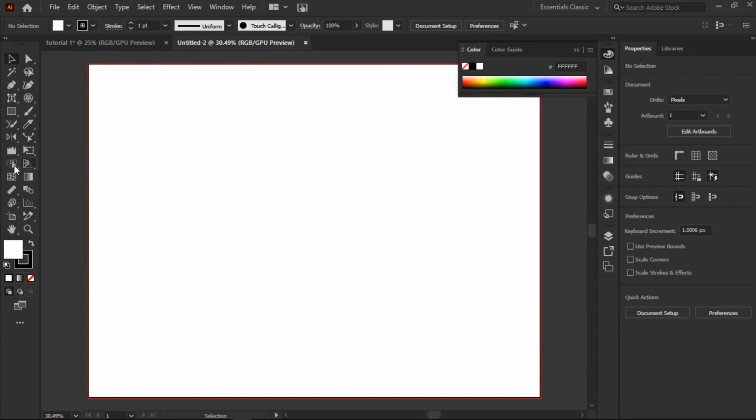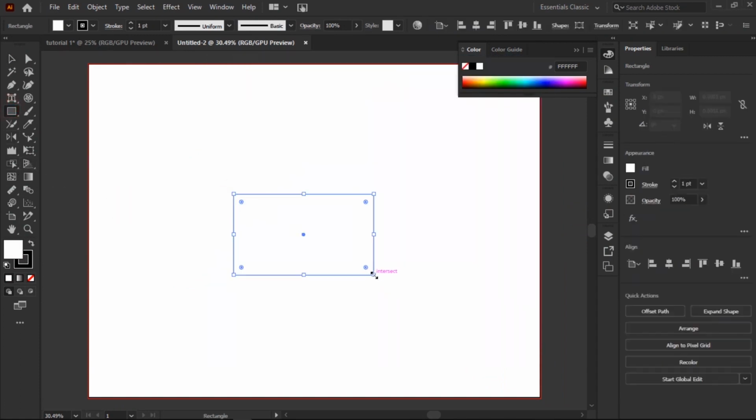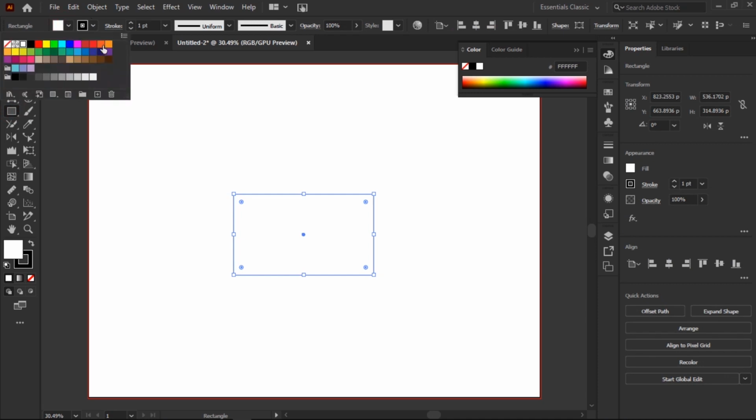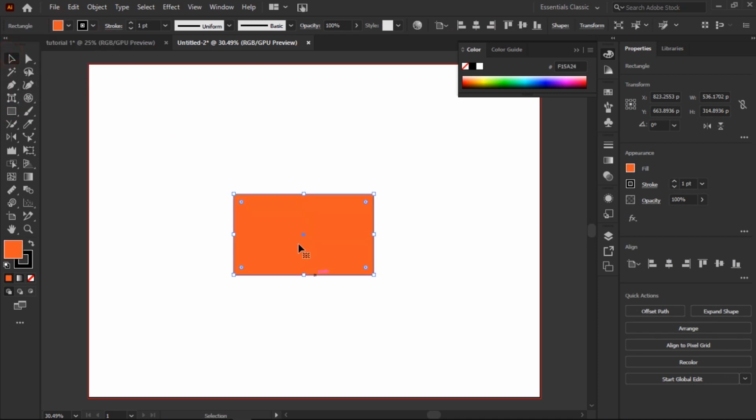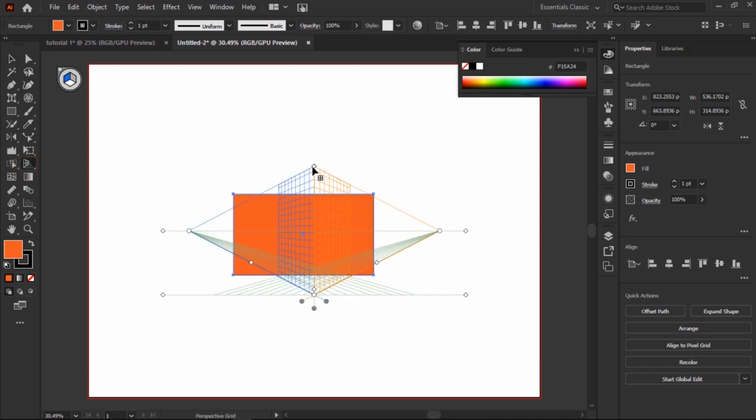So with the perspective grid tool, there's a lot of stuff you could do. Let me draw the shape right here and give it a feel of orange, and yeah, we've got that good to go. So with the perspective grid tool, just click on it, and this is how it looks. I can just adjust the perspective in which I want my shape to be.